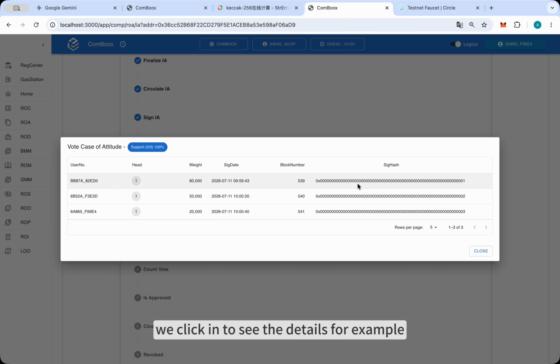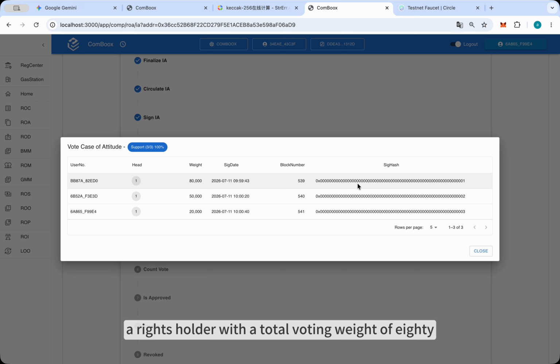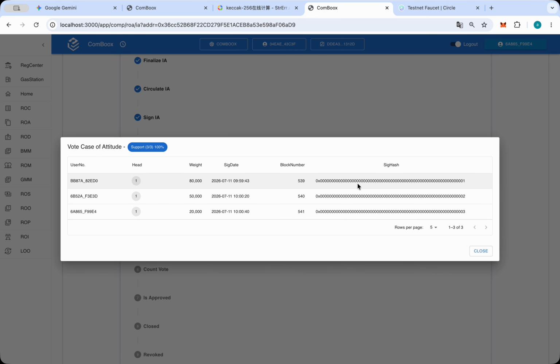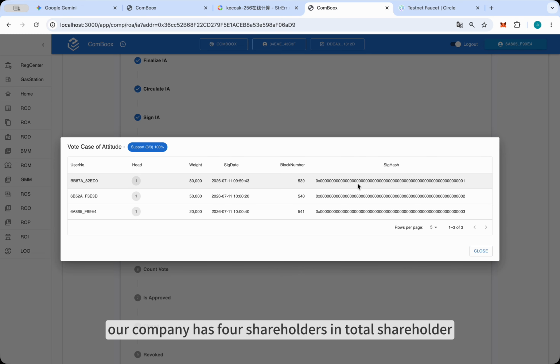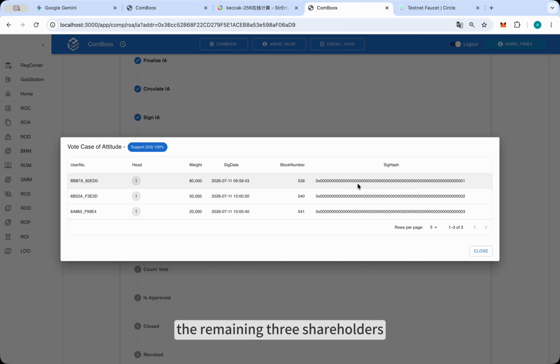We click in to see the details. For example, the first row account, one who voted in favor, user ID ending in BB87A_82EDO, represents a rights holder with a total voting weight of 80,000. The voting date is July 11th. Block number 539, and then the simulated hash value we wrote earlier. Our company has 4 shareholders in total. Shareholder number 1, as a related party signatory, must recuse himself. The remaining 3 shareholders, we assume they all voted in favor.